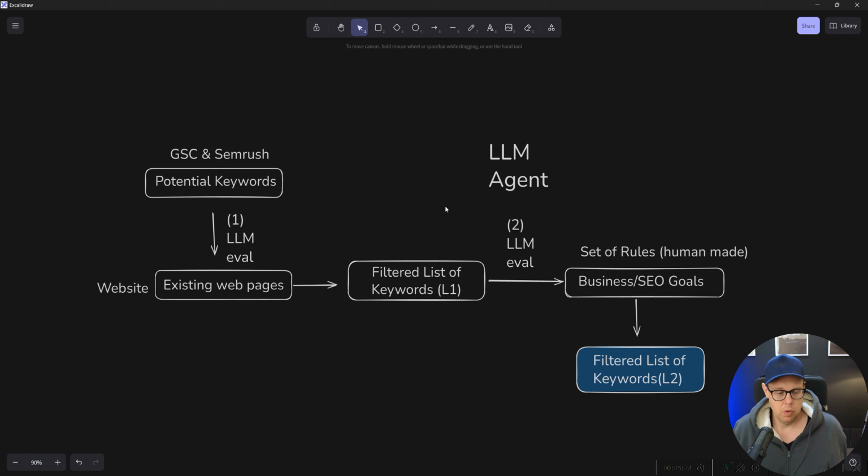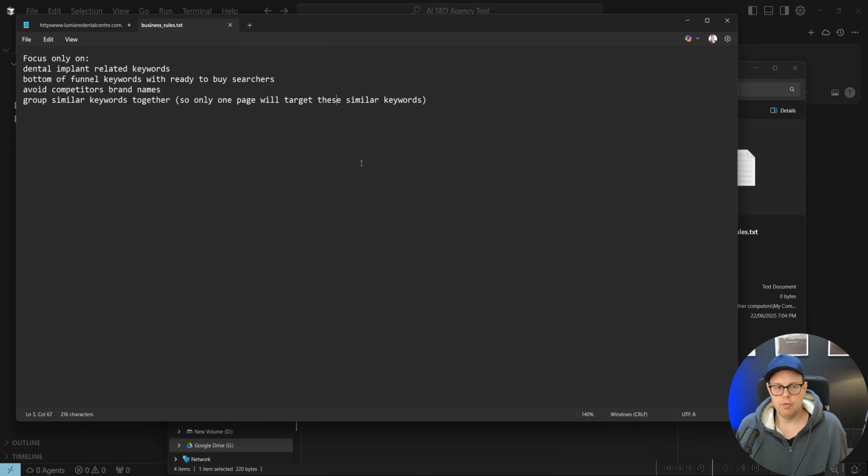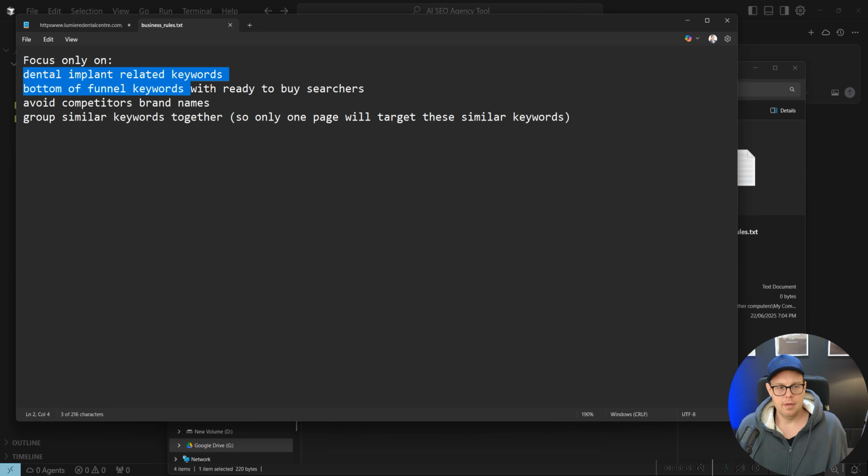We will now go into Claude and set up this LLM evaluation by telling the AI everything that we have mapped out here so far. Okay, so we've written our business rules as well. In this case, we are going to be doing the keyword research for a dental clinic who wants to do teeth replacement procedures through dental implants. We are telling it to focus on the bottom of the funnel with ready-to-buy searchers, avoid competitors' brand names, and group similar keywords together. Keeping it simple here, this is going to be a prototype.